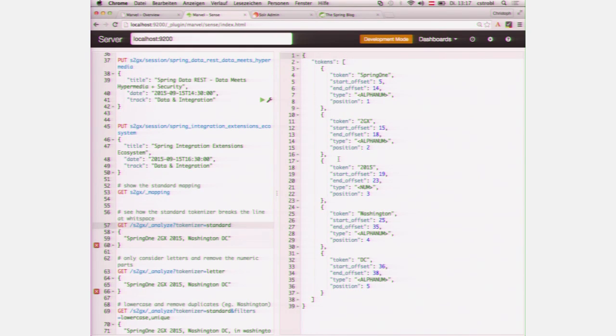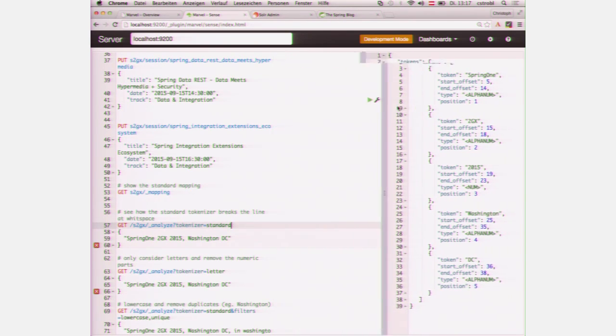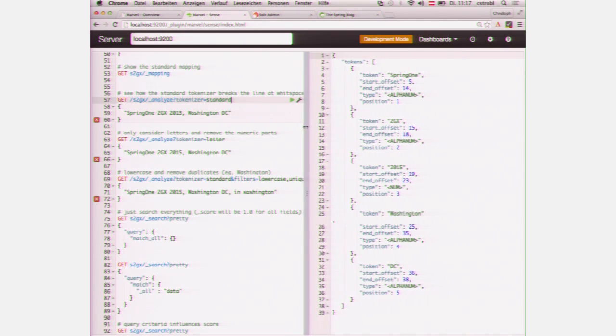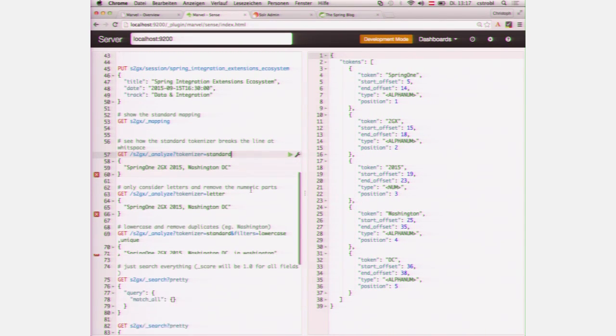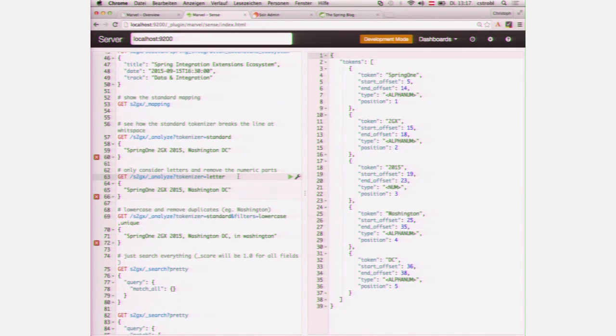Yeah, that's basically it. So every token gets a position and the token value, it has an offset, and so on and so forth. There are a bunch of different tokenizers. I could just remove the numeric part by using a different tokenizer. If I'm not interested in any numeric value in my search, for whatever reason, I could use a letter tokenizer, which by default removes the 2015 from the string, and even the 2 from the 2GX part token.